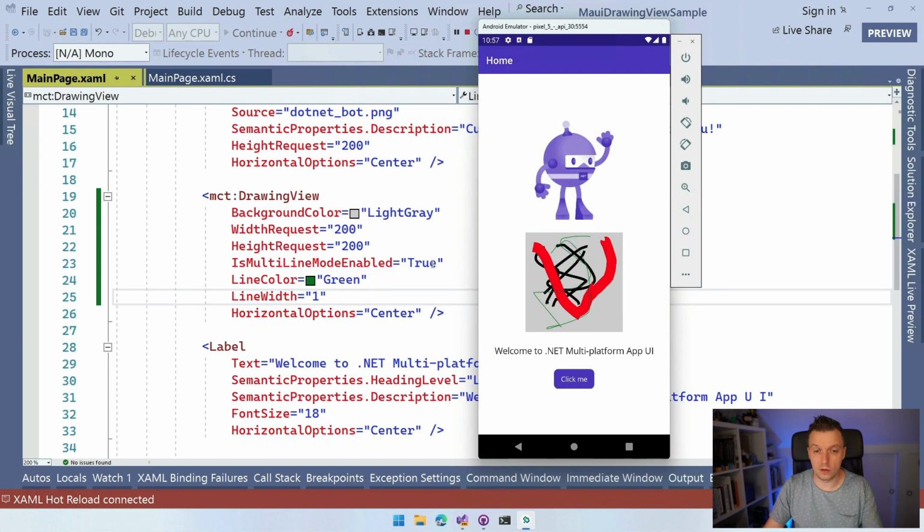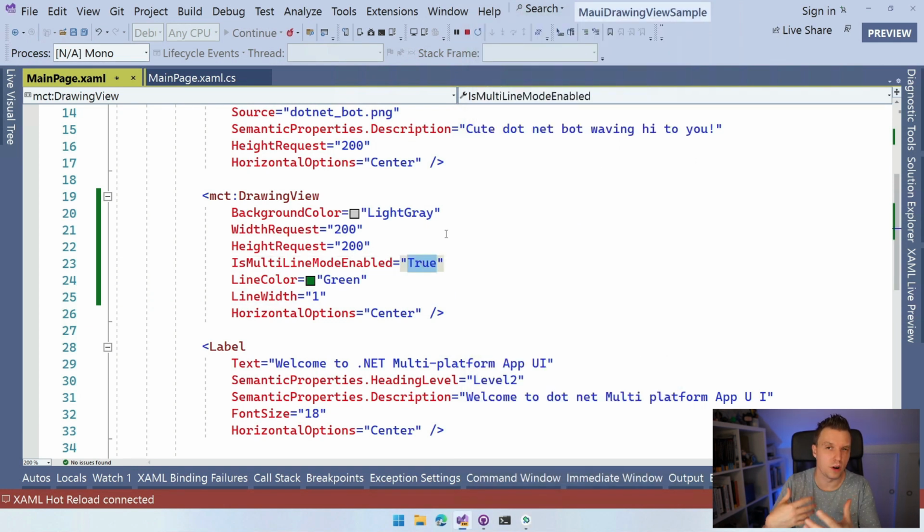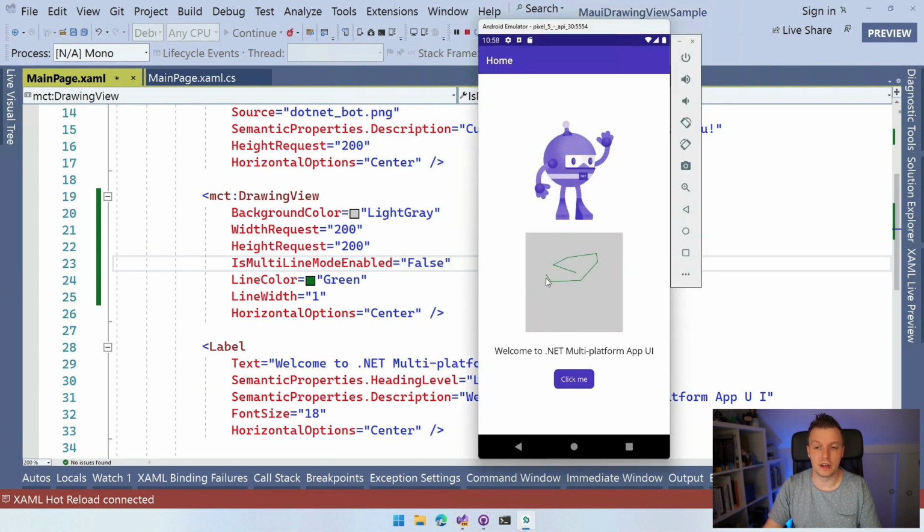There is, of course, a clear method that you can call on the drawing view whenever you have a button, maybe, to clear the whole thing. But I can also very easily set, to overcome the XAML hot reload stuff here, the multi-line mode to false. And now whenever I start to draw something, it's gone, right? You can also notice that whenever you start drawing something, it smoothens the line here. It has this anti-aliasing thing going on. You can enable that, disable that. You can do all the things.